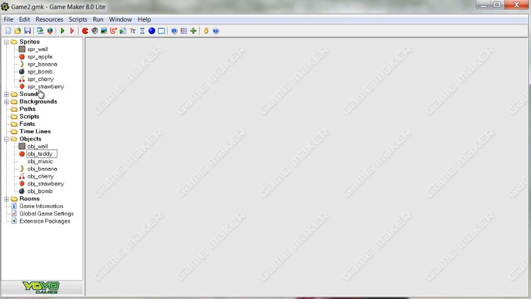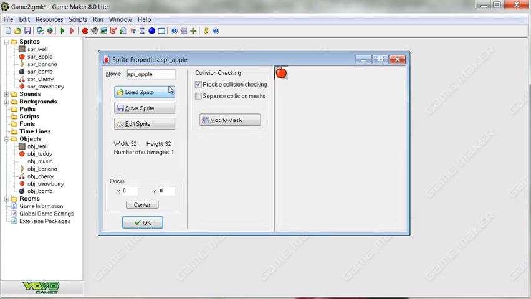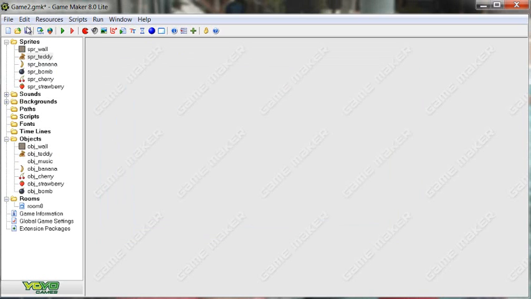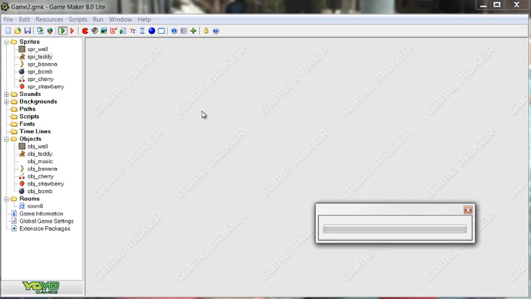And I'm going to go in now and change the apple sprite by double clicking it to edit, and I'm going to load a new sprite, but I'm going to name that teddy at the same time. So once I've renamed it teddy, I can just say OK to save. I'm going to save my game, and I'm going to test my game by pressing on this green play button.